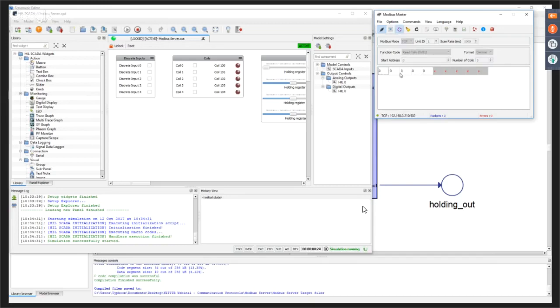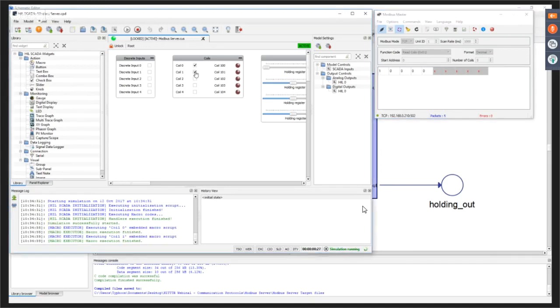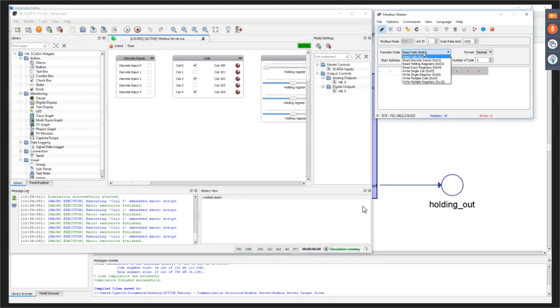we can control these values with this SCADA input. So as I change the values of the coil boxes or checkboxes, you can see how the Modbus master reads. We can control the values of the simulation using write coil.